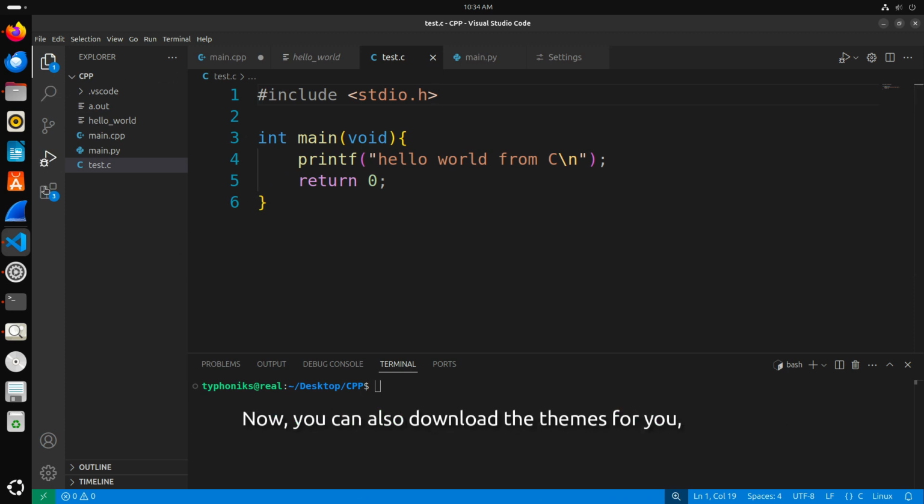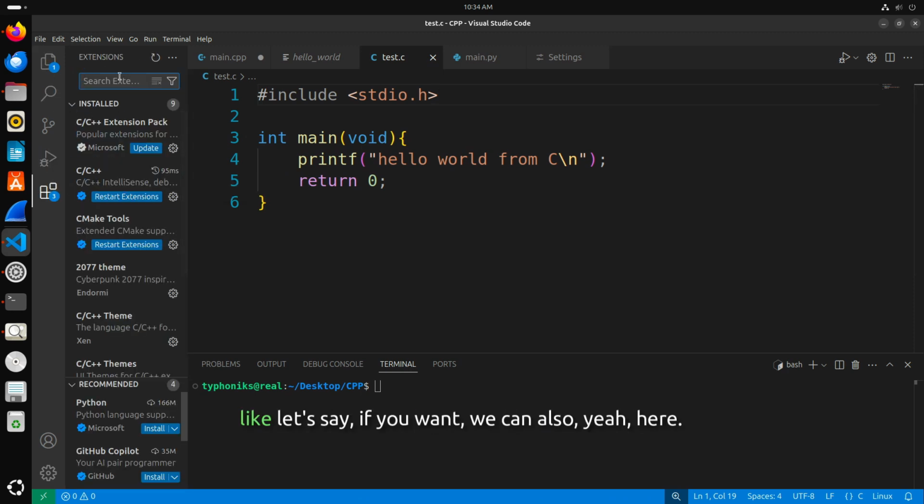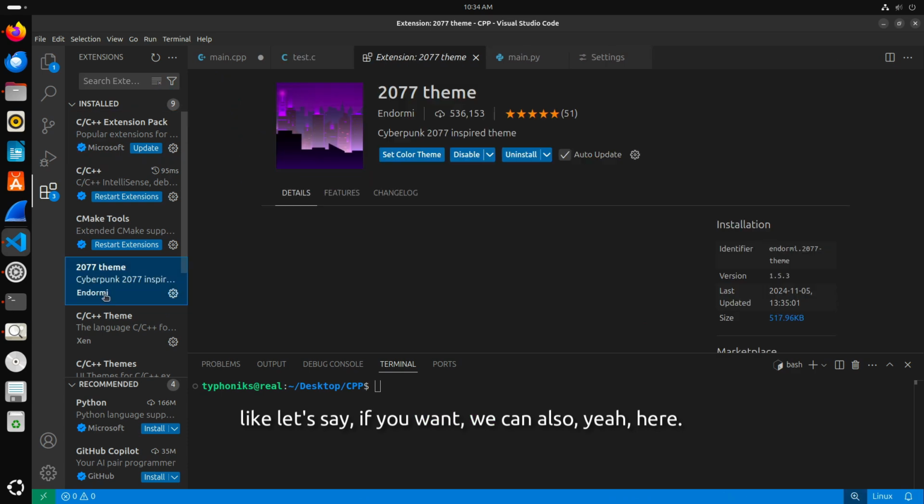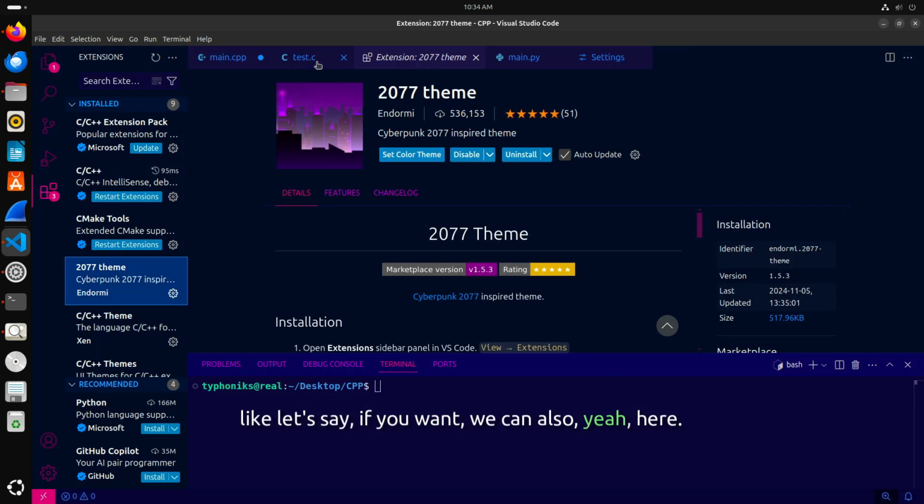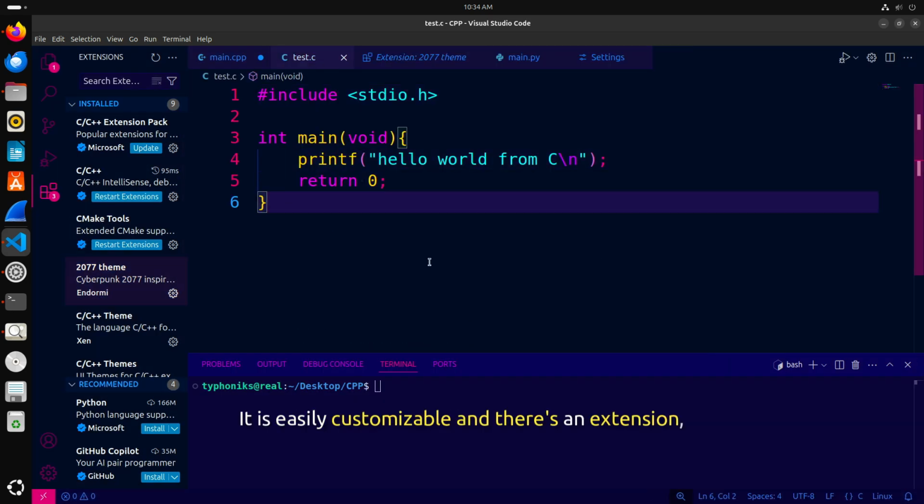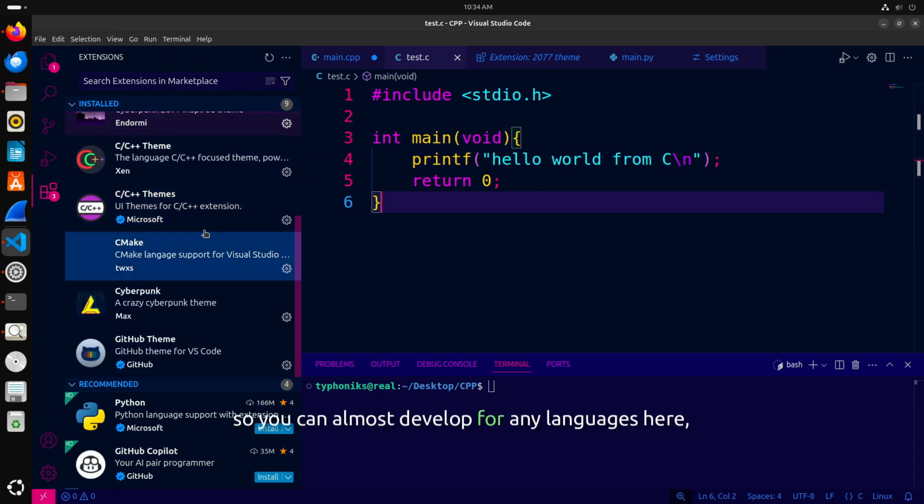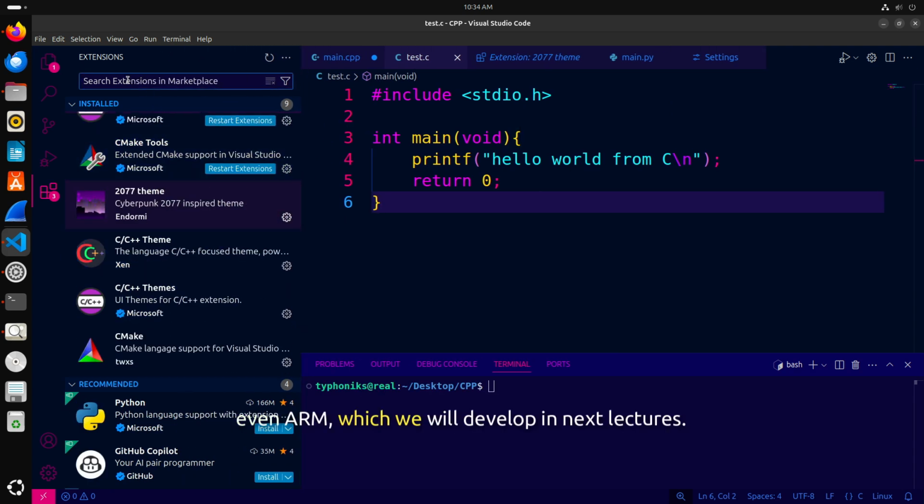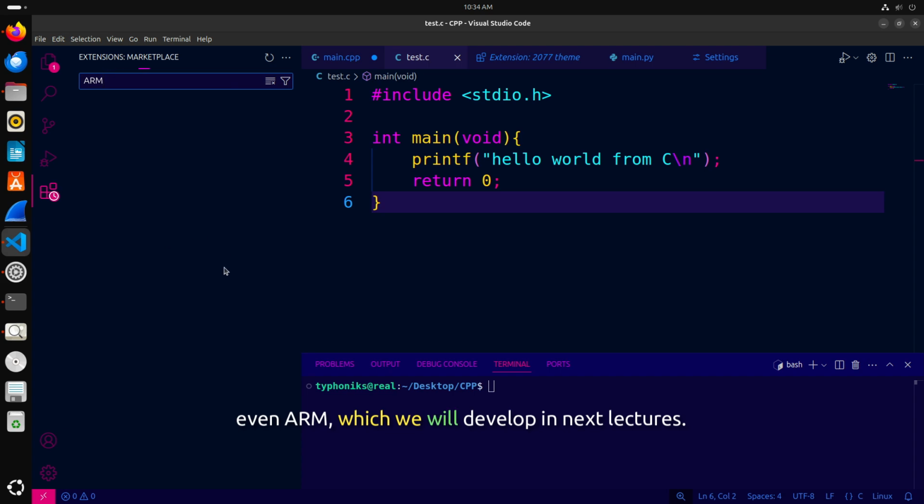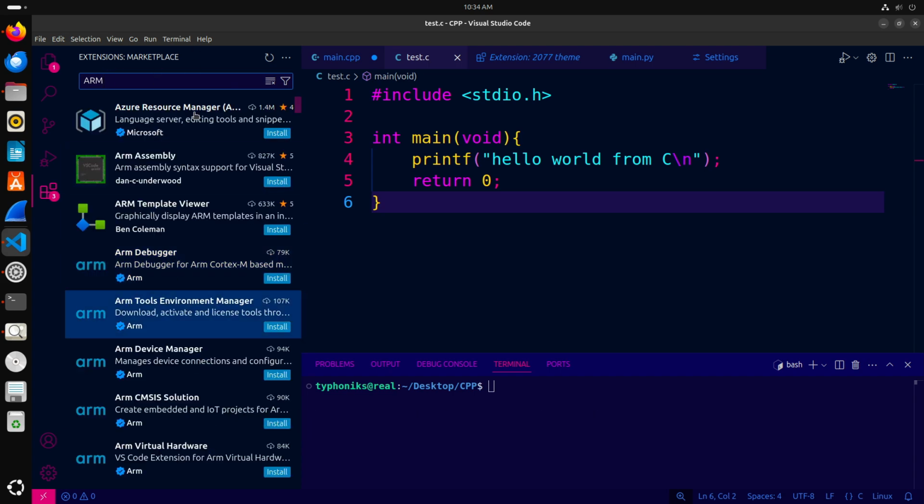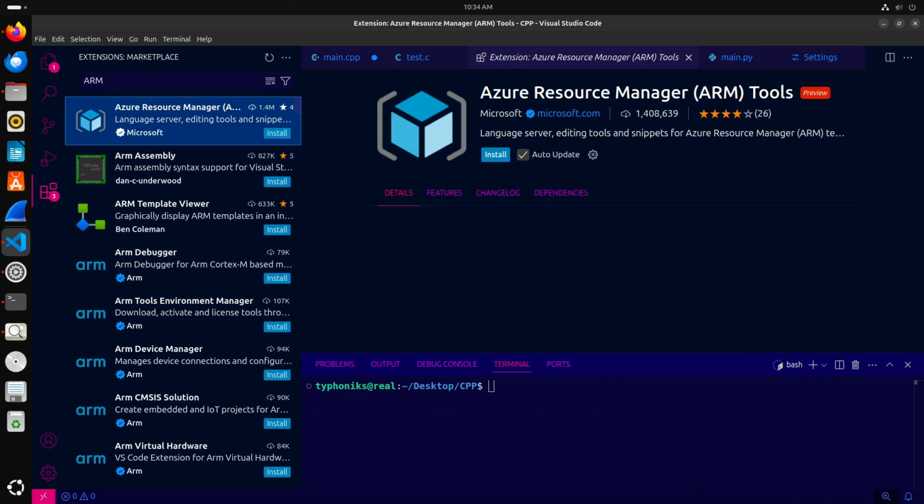Now, you can also download themes, like let's say, if you want, yeah, here. It is easily customizable, and there are extensions, so you can develop for almost any language here, even ARM, which we will develop in the next lectures.